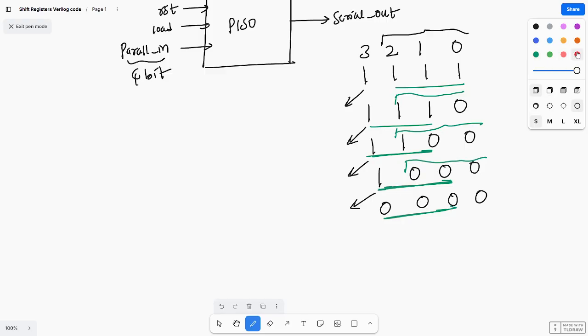Okay, so from this I can write the logic. Temp is non-blocking of temp[2:0], comma, whatever the new vacant position is there, that will be loaded with what? 0. The new value there will be loaded with 0.